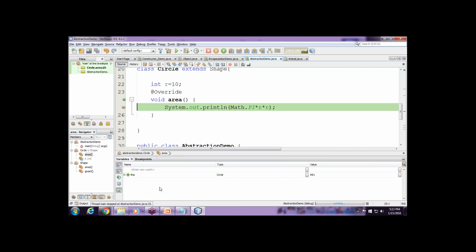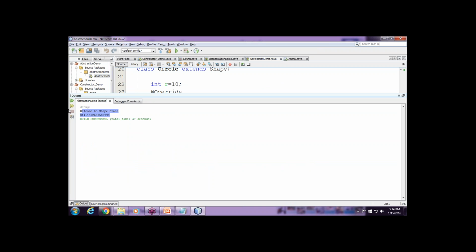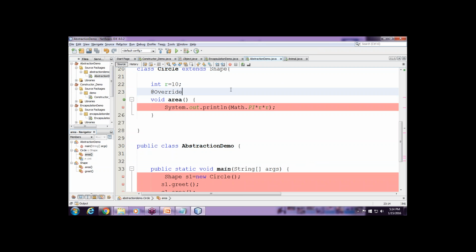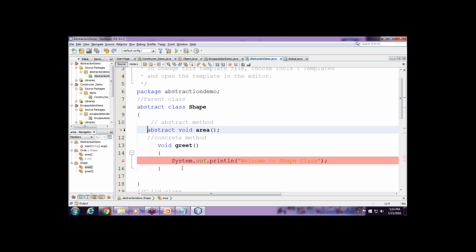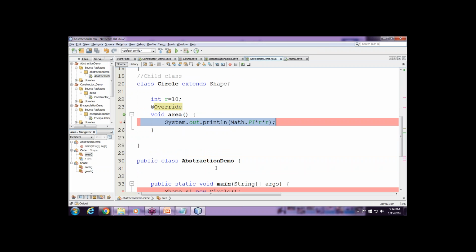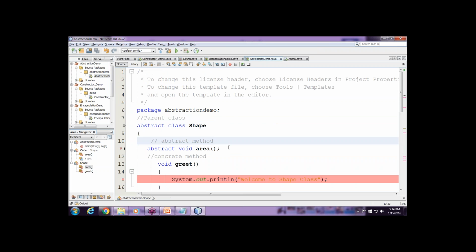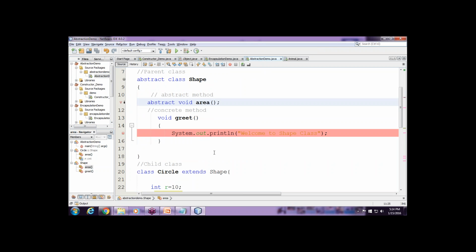Once I declared area in circle, it takes this value. Now you can see it is taking pi r square that I provided. It is not going to the abstract area method here. The area has a reference of the abstract method, but the implementation is done by circle, so the implementation is executed over here. So this is the way we can implement abstraction.